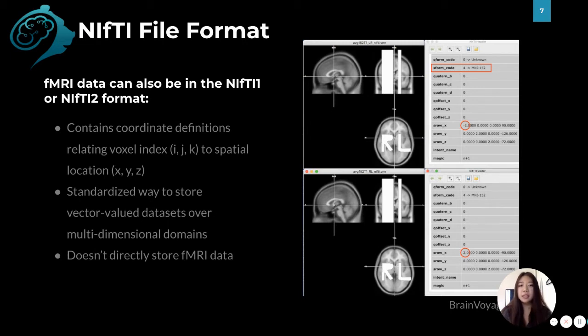And another thing is that it doesn't actually directly store fMRI data. The NIFTI file contains information about the fMRI data stored in the file, which can be accessed using attributes or by looking at something called the header of the image, which we'll be looking more into in this lesson assignment. So you'll get a chance to play around with accessing attributes and looking at the header.